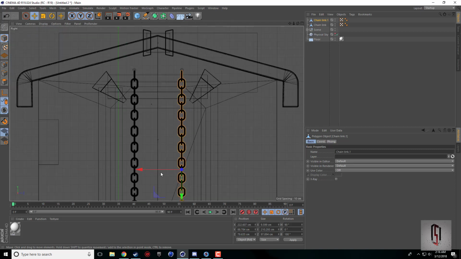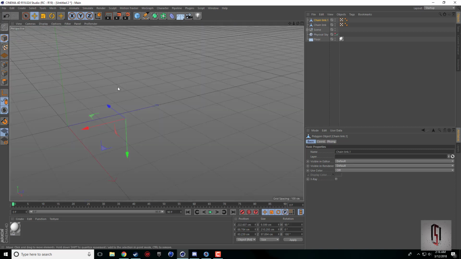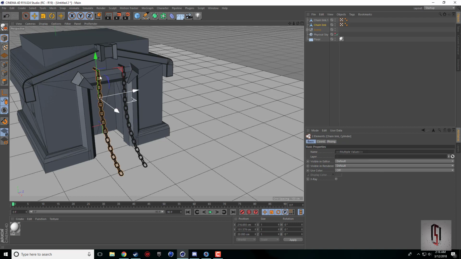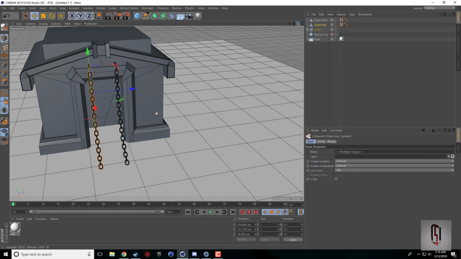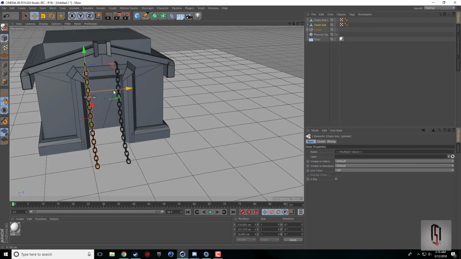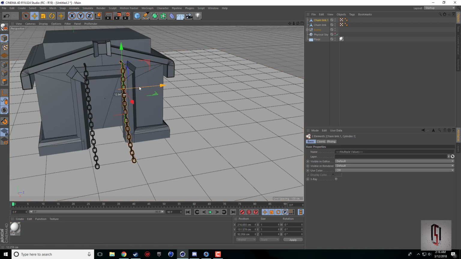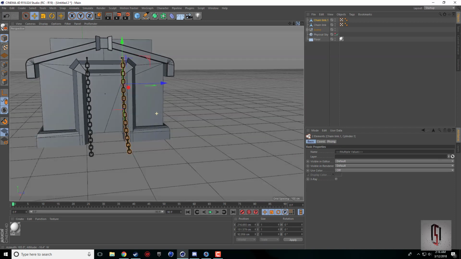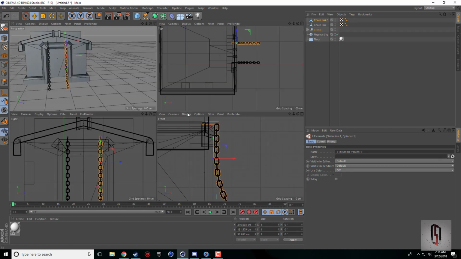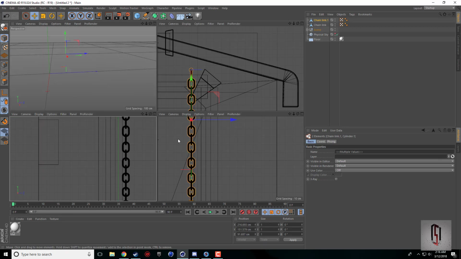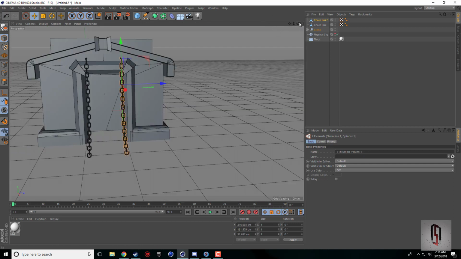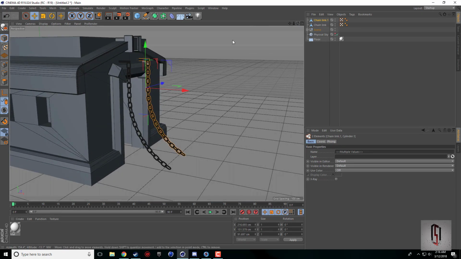I just copied this one, and these are actually very close into the doorway, so I'm just going to drag them a little bit further off to the side where they're a little bit better placed. So something like this, where they're not right in the middle of the doorway.